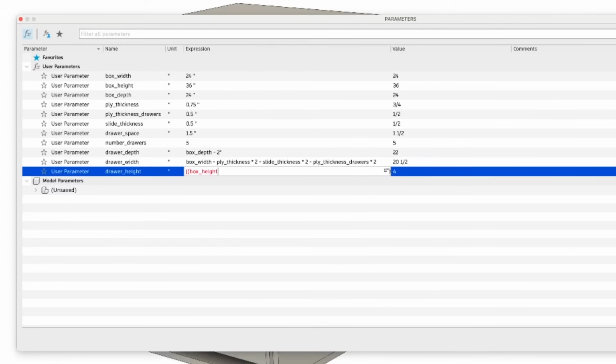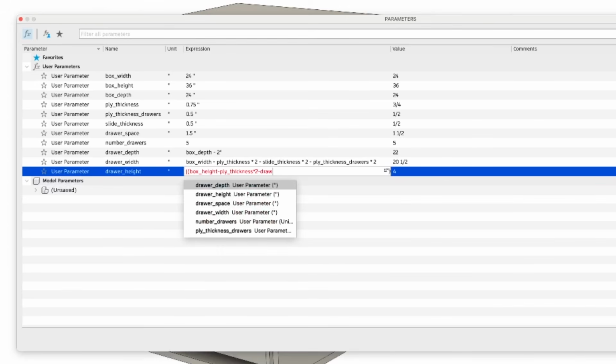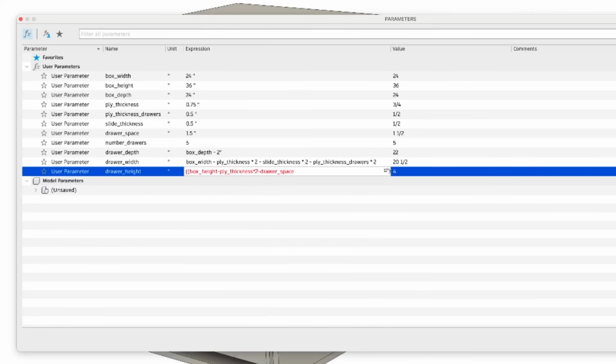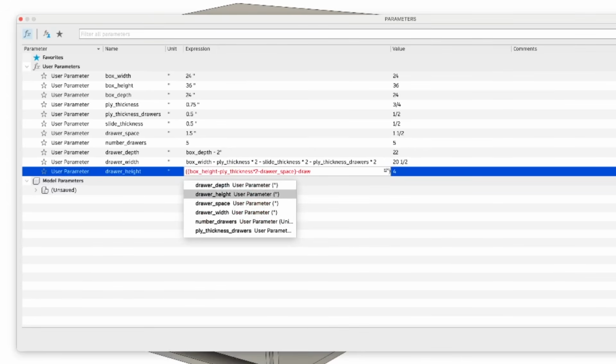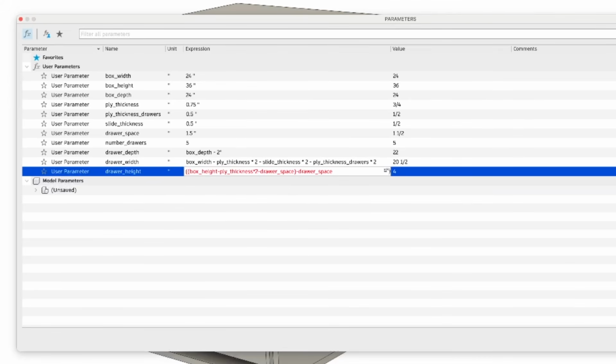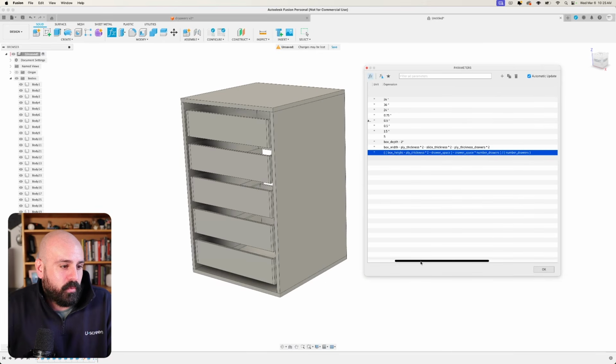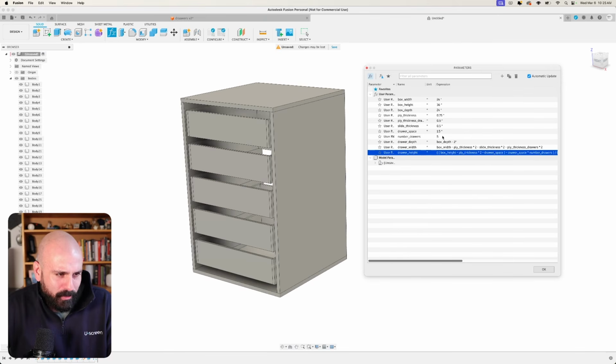We're going to take the box height, we're going to minus the plywood thickness times 2, and then we're also going to minus the drawer spacing. Okay. Close out that parentheses. And then from there, we're going to minus the drawer spacing again, and then times that by the number of drawers. We're going to close that out, and we're going to divide that by the number of drawers. Close that out again. So if we did everything correctly, which we should, because I wrote this down earlier.